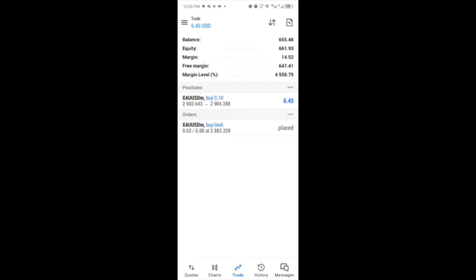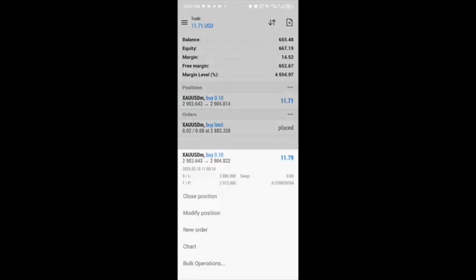Maybe I'm satisfied with the profit it has given me, and I want to close it. I'm okay to spend this money. Like this money is okay for me. So I want to close it because maybe price is not moving straight. Price is becoming unsteady. So I want to just secure my profit.